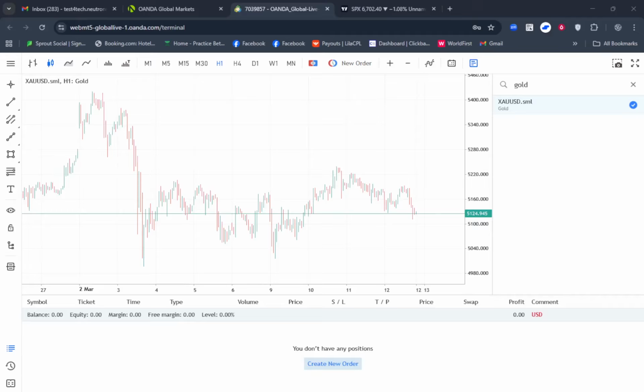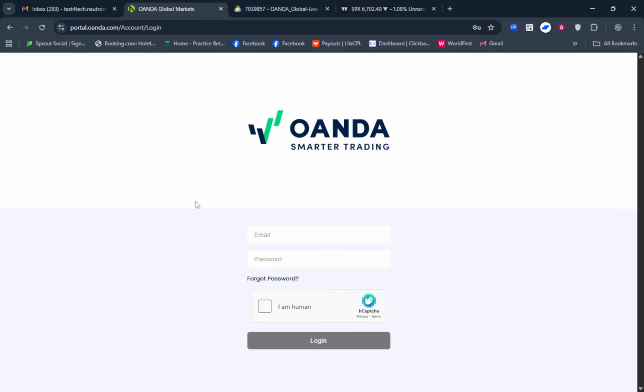If you're ready to dive into the world of trading with Oanda, but aren't quite sure how to find your login details, you're in the right place. Today, I'm going to guide you through the simple steps to locate your Oanda login, so you can start managing your account and making trades in no time. Let's get started. First things first, what exactly is your Oanda login?